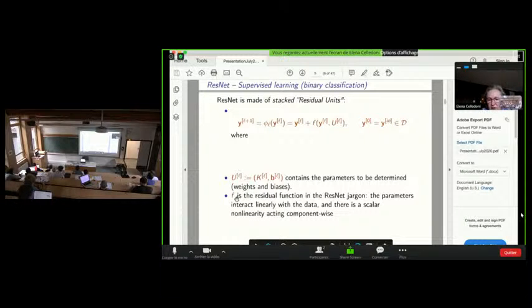F is called the residual function, and typically there is, as I said, a linear interaction between the parameters and the data or the input, and there is a scalar nonlinearity which is applied components-wise. This is very special, but it has big advantages when it comes to the computational cost of the algorithms.